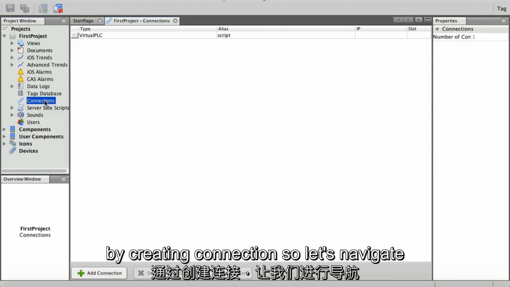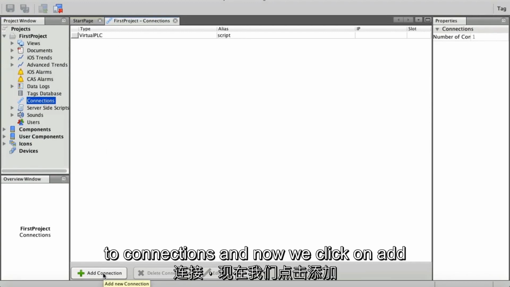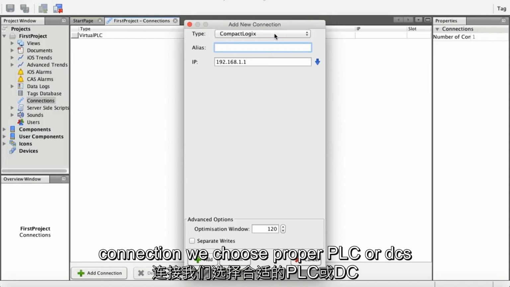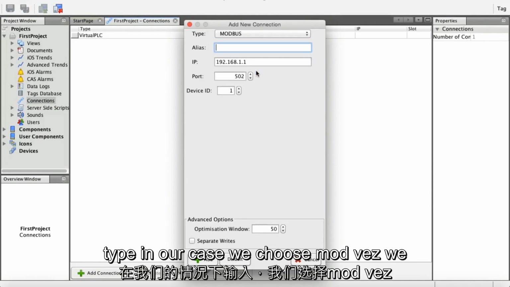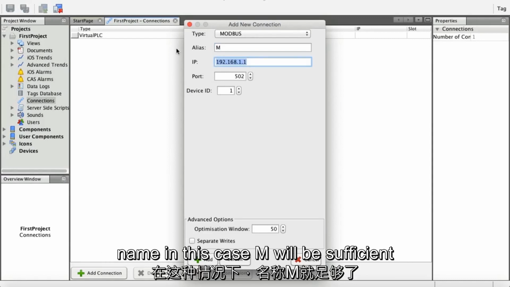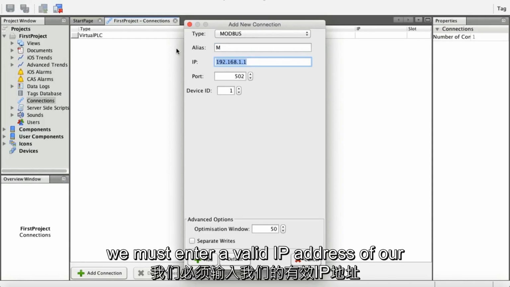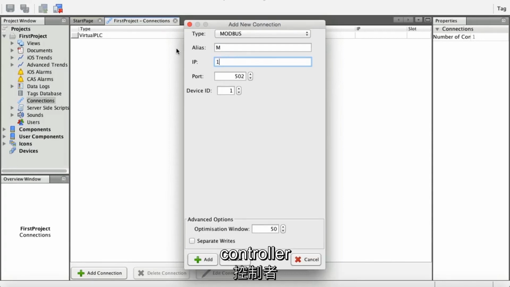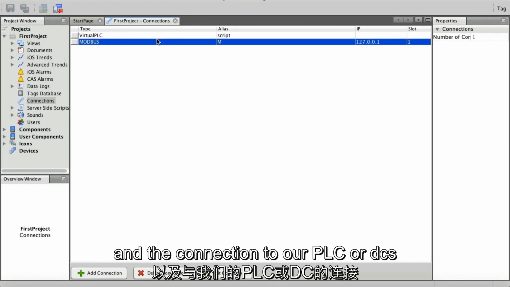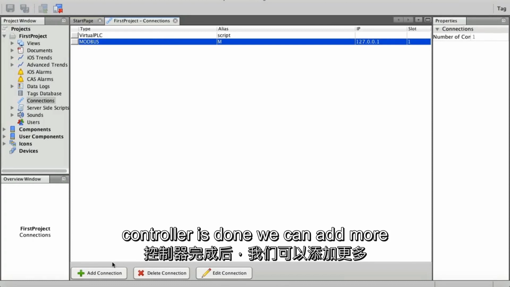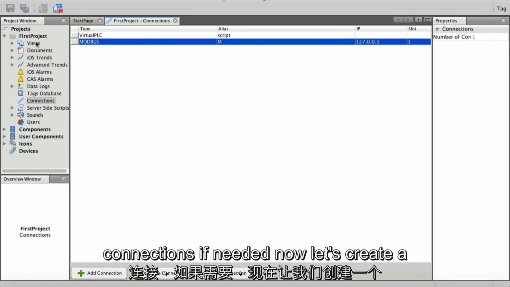So let's navigate to Connections. And now we click on Add Connection. We choose proper PLC or DCS type. In our case, we choose Modbus. We should give our connection a meaningful name. In this case, M will be sufficient. We must enter a valid IP address of our controller. When we are done, we simply click on Add and the connection to our PLC or DCS controller is done. We can add more connections if needed.